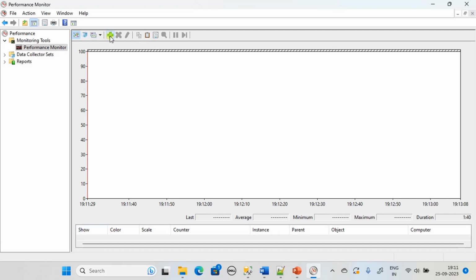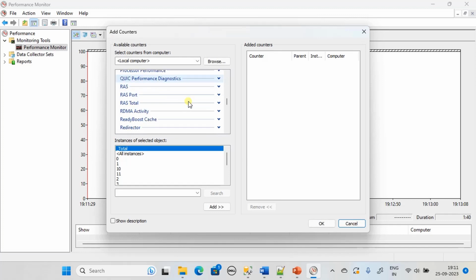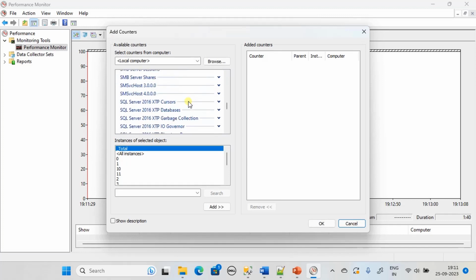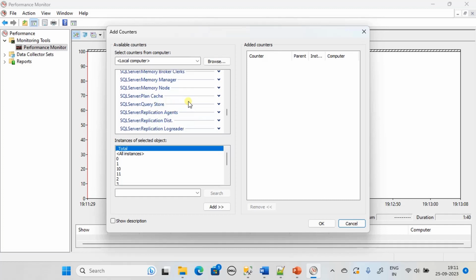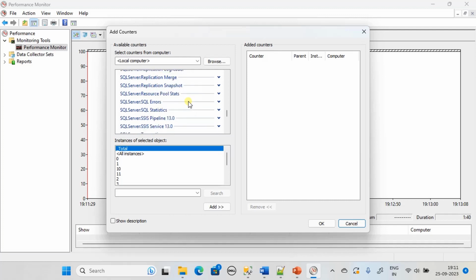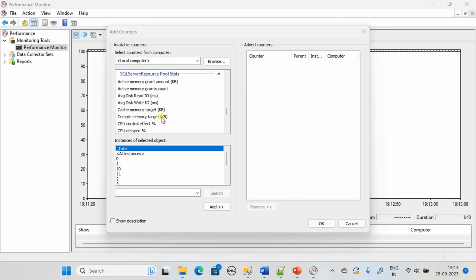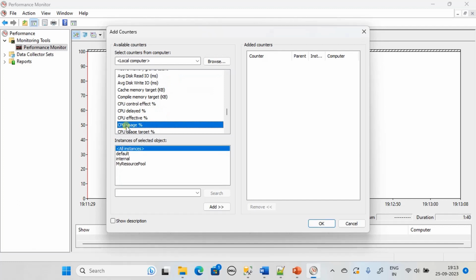Click on this plus sign, and we will search for SQL Server. So here you can see SQL Server resource pool status. So when you expand it, you can see some of the parameters. So CPU usage, and once you click CPU usage, it will list all the available resource pools.